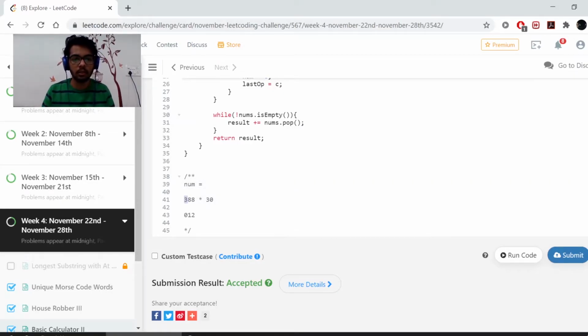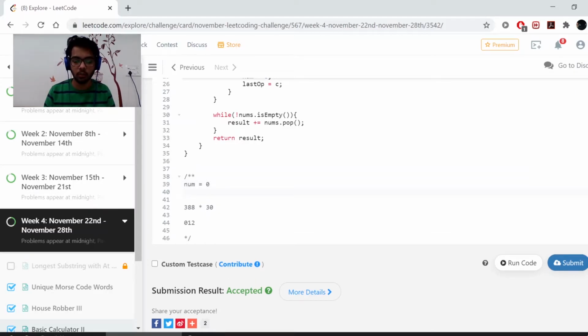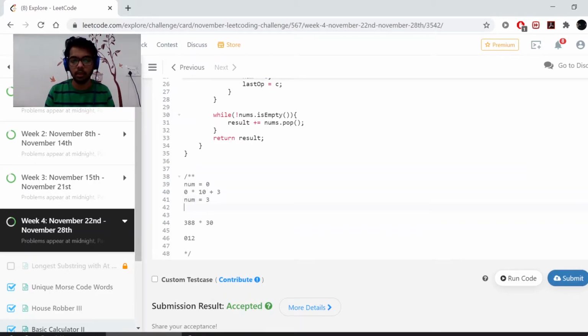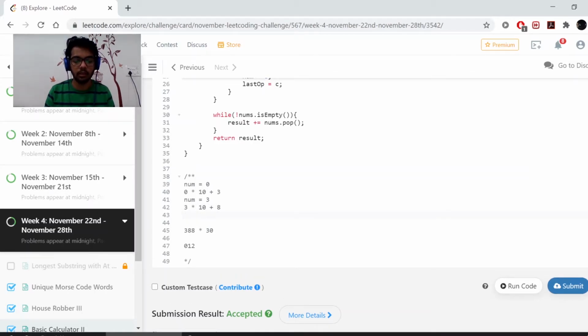So what I did is I took the first value 3. It was initially 0. Then I multiplied this 0 by 10, and then I added my 3 here. My num is now equal to 3. Now again I multiplied this 3 by 10, and then I added my next character, that is 8. So it is now 30 plus 8, and it is 38.